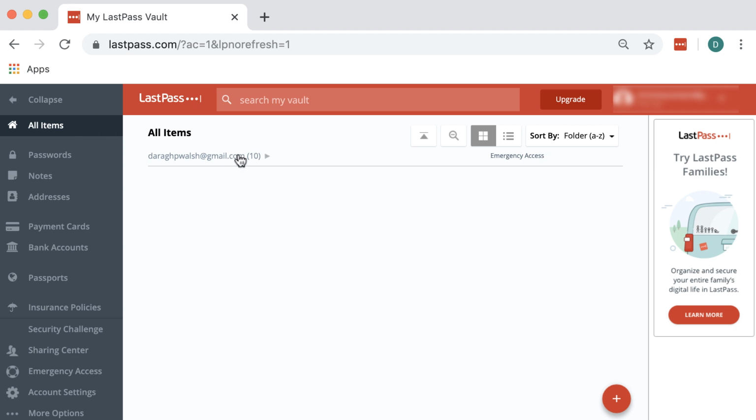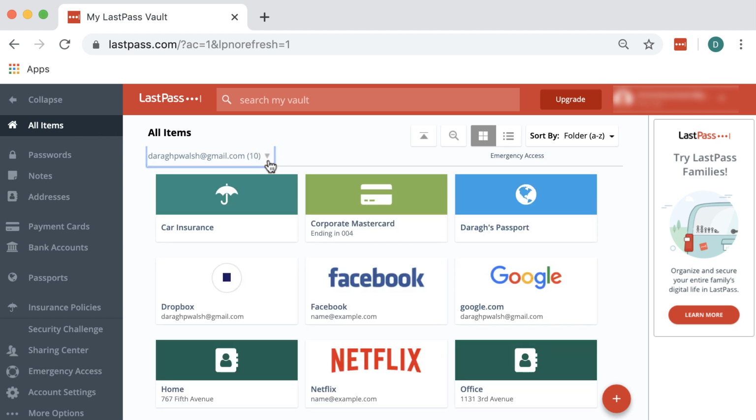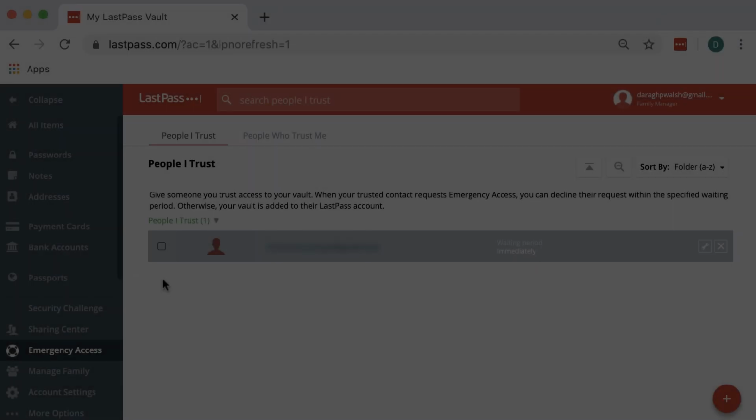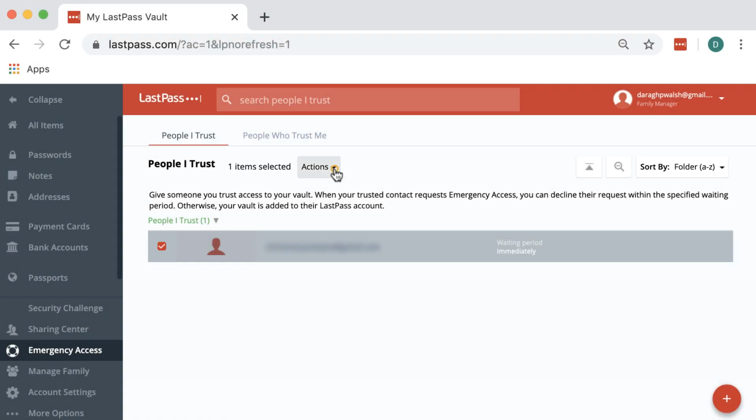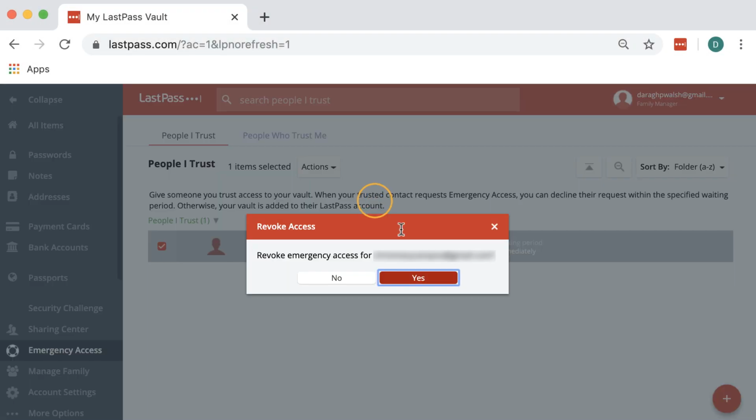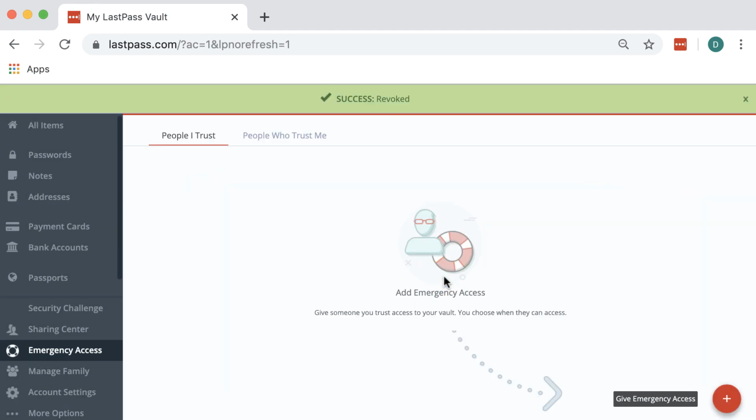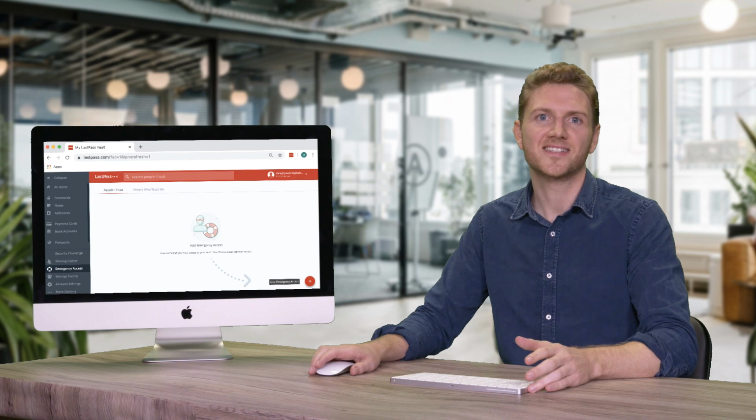Everything will appear in a folder labeled by your email address so that it's easy for them to find. And note that you can revoke emergency access anytime, and your passwords and secure notes will disappear from their account. And that's how easy it is to set up emergency access with LastPass.